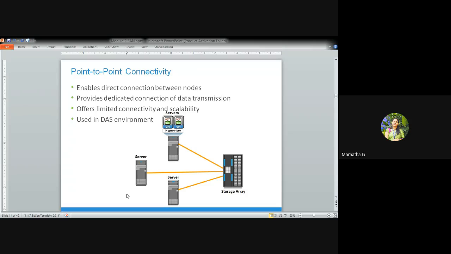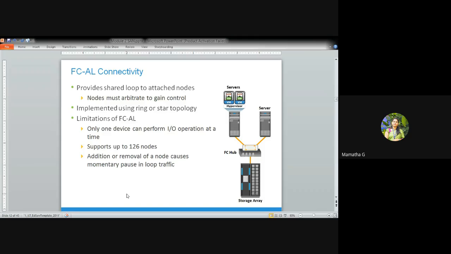Here, point to point is nothing but we use dedicated links to connect any node. Node here in FC SAN is nothing but your server or your storage array. These are called nodes. In point to point, we use dedicated one to one connectivity, rather than using any middle connection for connecting various devices. We connect node to node, that is the server is dedicatedly connected to the storage array, and this is point to point.